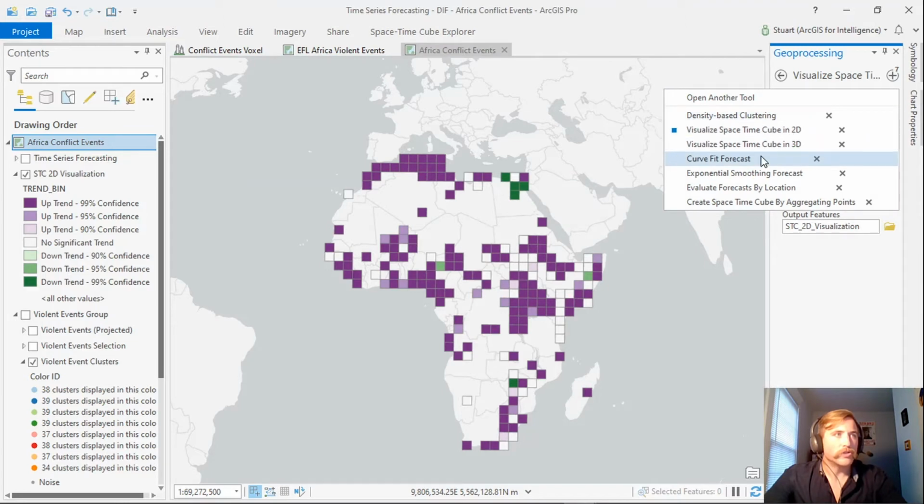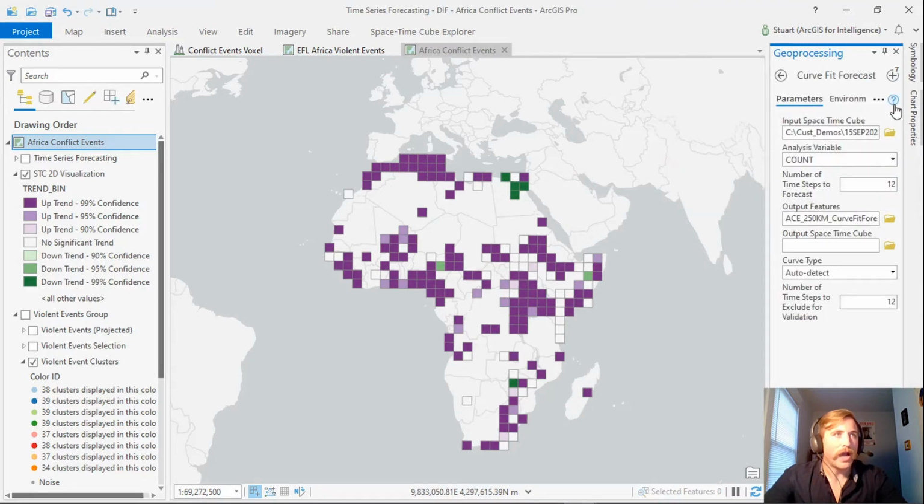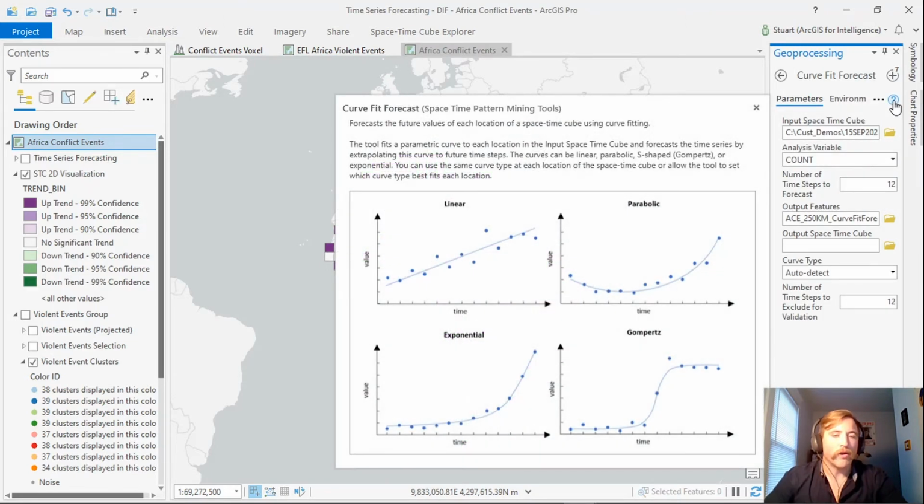Using the history of each location, we can begin to forecast the future value of that area. The curve fit forecast tool simplifies the complex nature of modeling violence into a single tool, so predictive modeling isn't locked away behind obscure statistical formulas, but democratized and usable to solve problems right now. The curve fit forecast tool will fit a curve to our data.